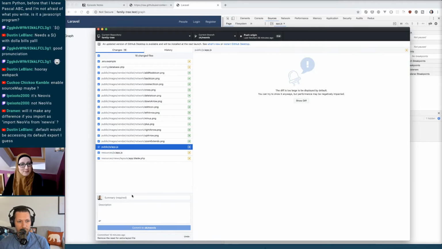We should put these notes in Notion as well. Move Neovis draw into Webpack built app.js and adjust it to use env vars. Okay, cool.